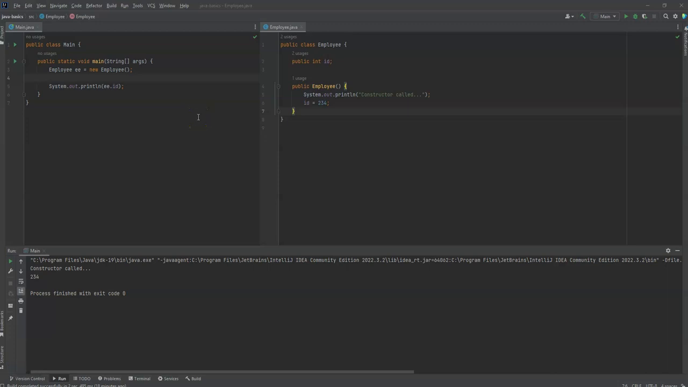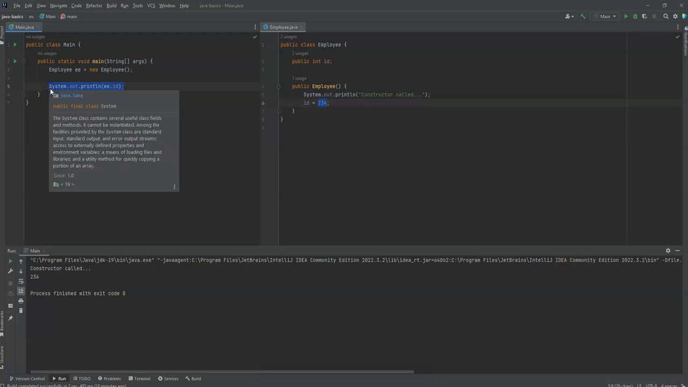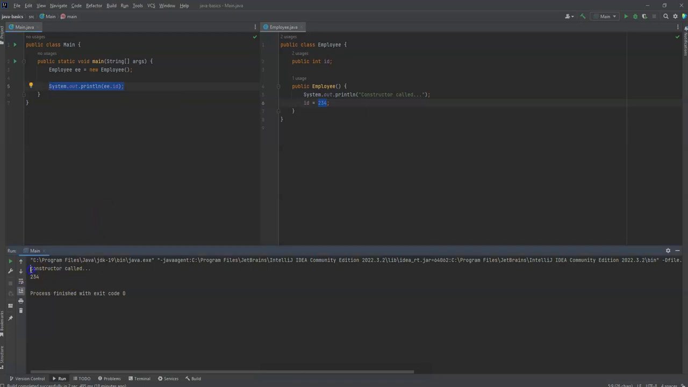So in this video, we will continue our discussion on the constructors. Just to recap what we did, in the employee class, we created a default constructor, and in the constructor, we are setting the ID value to a static value 234. Then in the main class, we are creating the new object of employee, and we are simply printing the ID on the console. So on the console, we see the message that is in the constructor and the ID value 234. So let's move on.